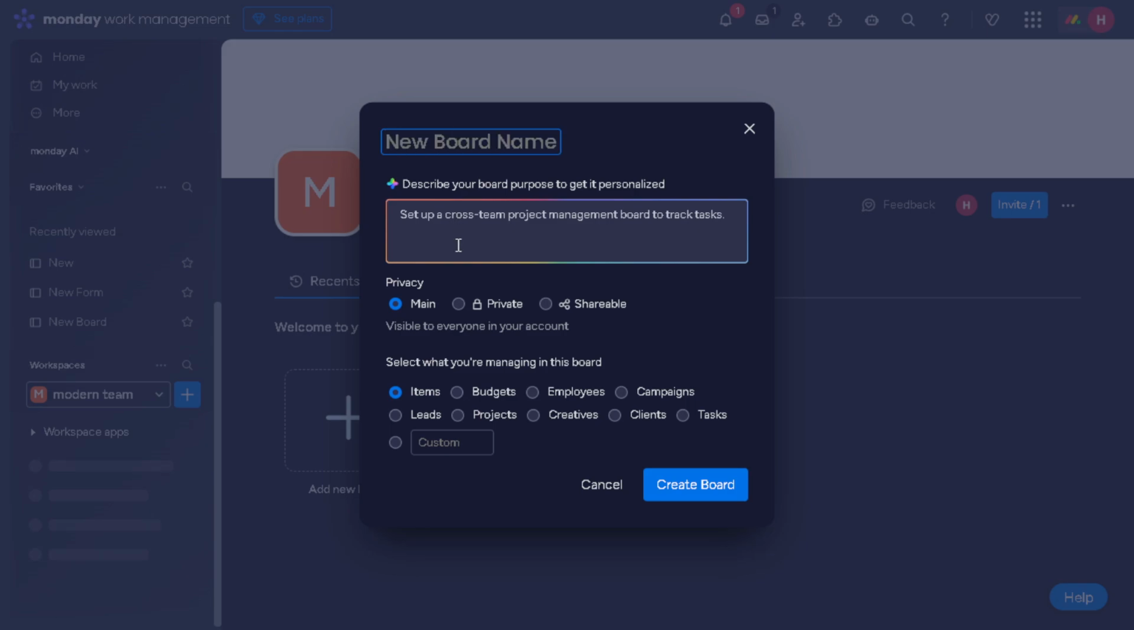Now you have the option to start from scratch or, if it suits your needs, use a template to save time. Additionally, setting permissions is essential. You can make your board main, which is visible to the entire team, private for invited members only, or shareable if you plan to involve external guests.